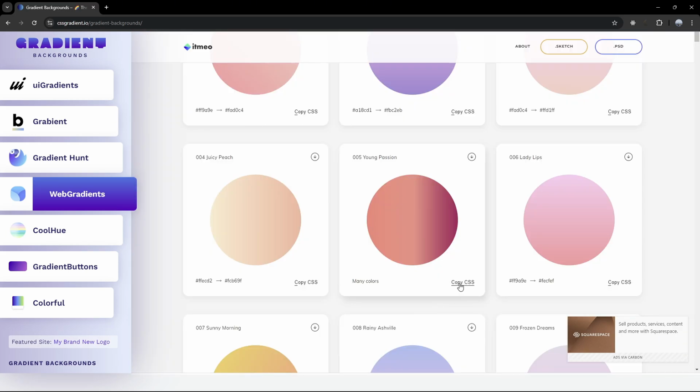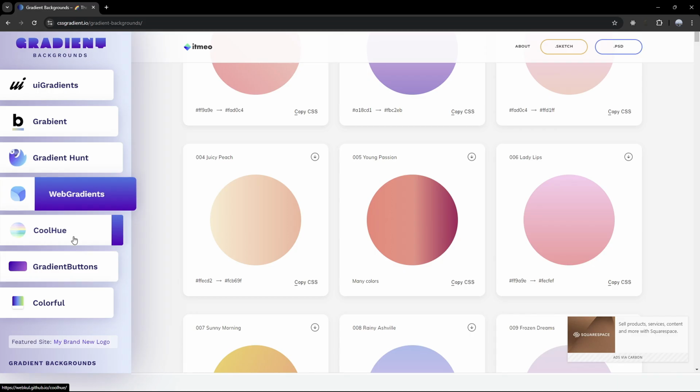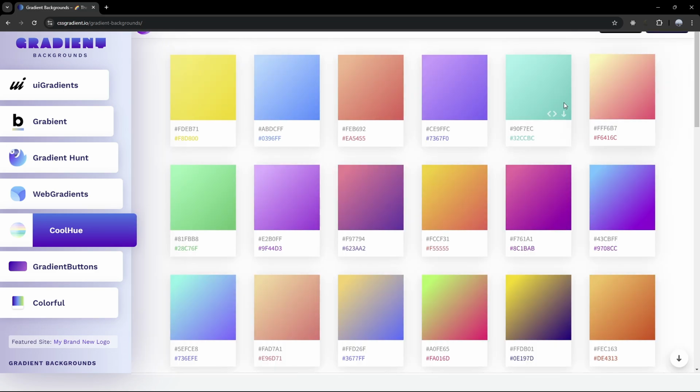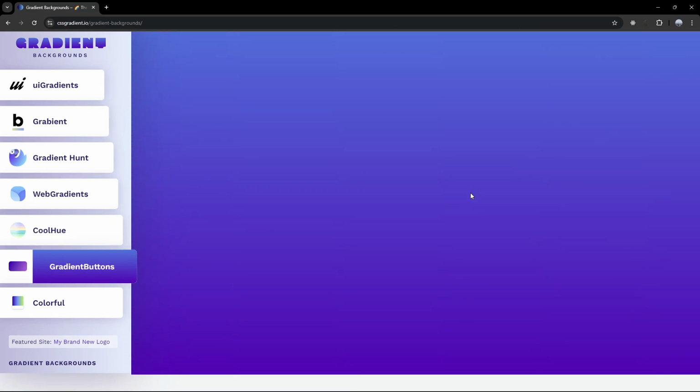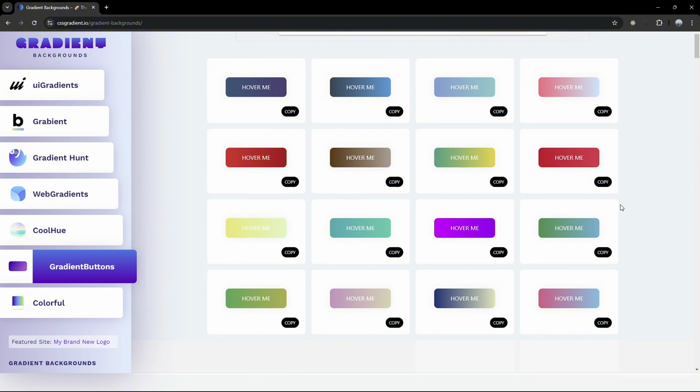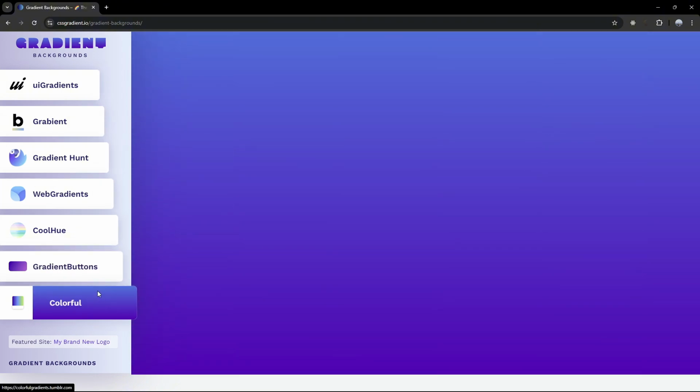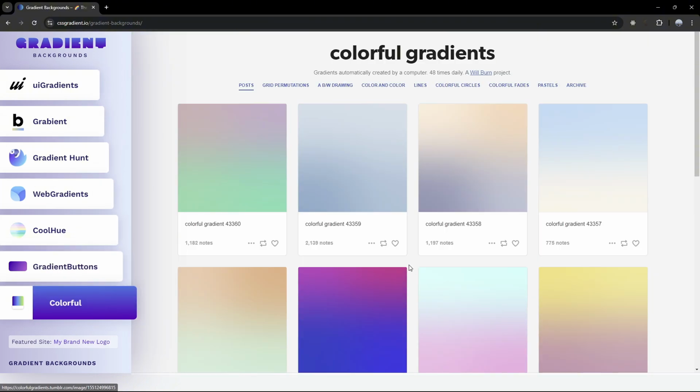Of course, you can copy the CSS and also get a PNG for this. So there it is. Then we have color hue, which are going to be other gradients. And then we have gradient buttons, which are going to be buttons with gradients, of course. And we have colorful, which are also going to be different gradients. So this whole website is going to be all about gradients if you're ever going to need them. And they have a bunch of different options you can choose.